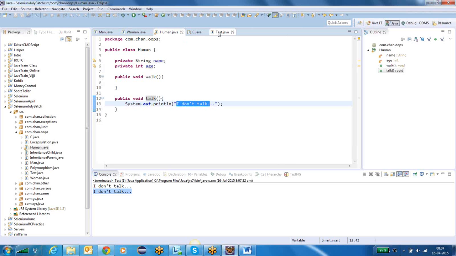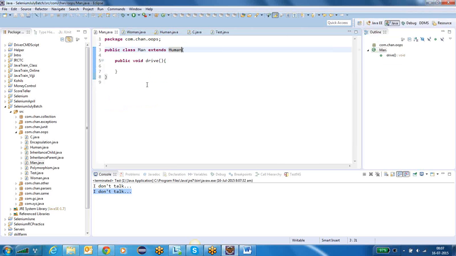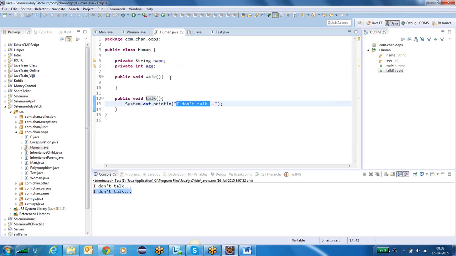But the complexity will come in this case. Man is trying to print the message "I am talking", some message you want to print. In contradiction to it, woman is trying to print the message "I don't talk". Both are not trying to print the same message. One is trying to print the talking message, the other is trying to print the "I don't talk" message. So if I keep the message in the talk method, then that will be applicable for both the classes, right? So I should not keep "I don't talk" here. It should be talking only.